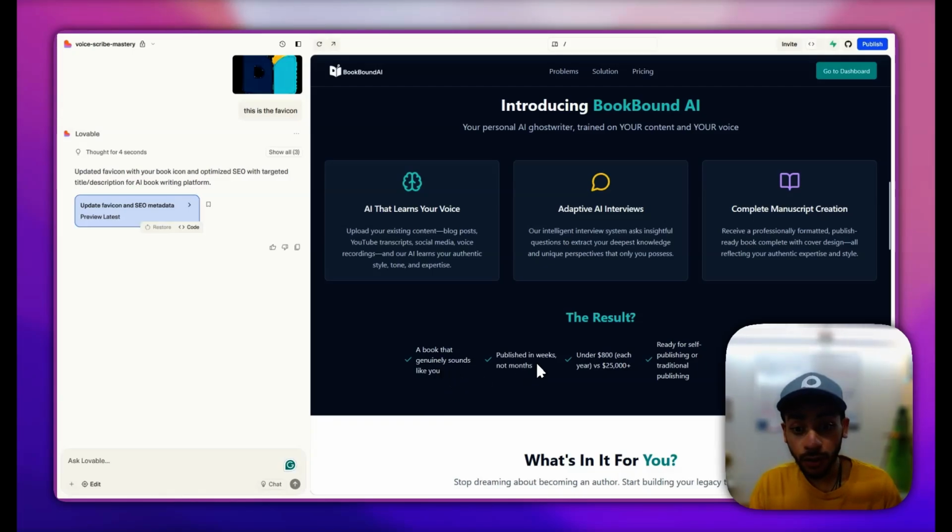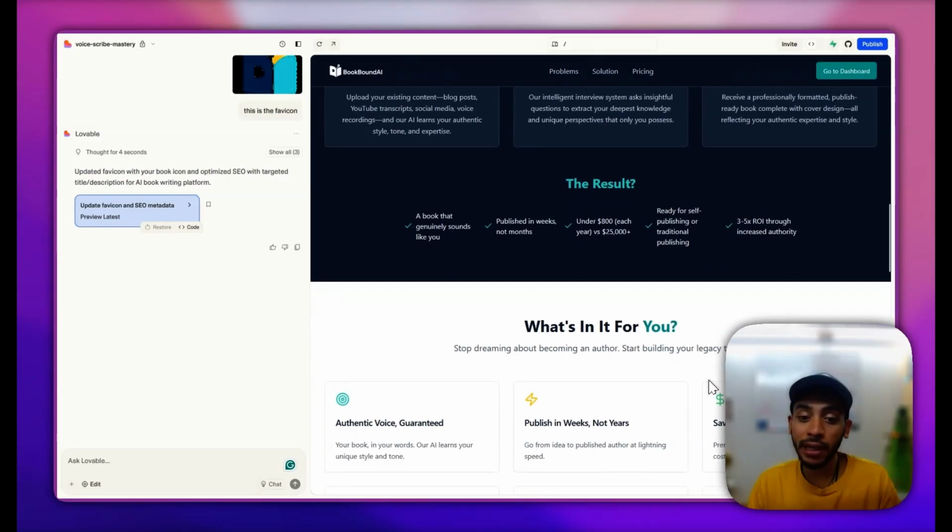It's published in weeks, not months. It's under $800 each year, versus $25,000 to a ghostwriter, and that could increase, not to mention the time going back and forth. Then you have it ready for self-publishing or traditional publishing, and then you also increase authority based on figures.